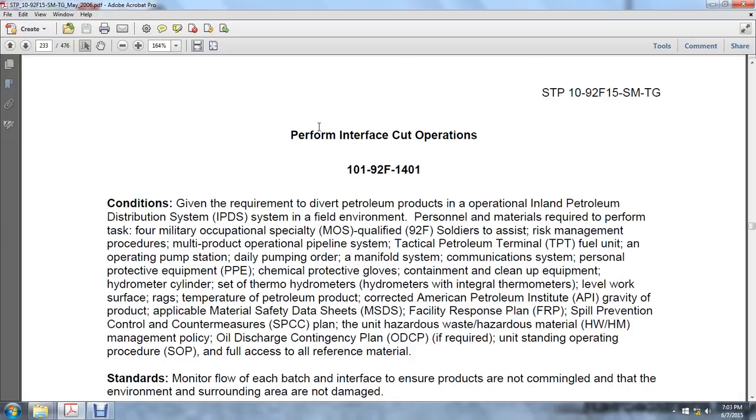Okay, interface cut operation. Given the requirement to divert petroleum product in an operational inland petroleum distribution system. The system is field environmental personnel materials required to perform the task before military occupational specialists qualified as N2F soldiers to assist the risk management procedure, multi-production operational multi-pipeline system, tactical petroleum field unit and operating pumping station daily.